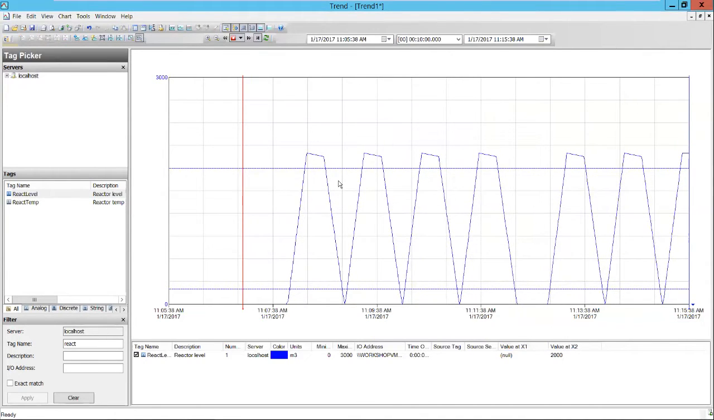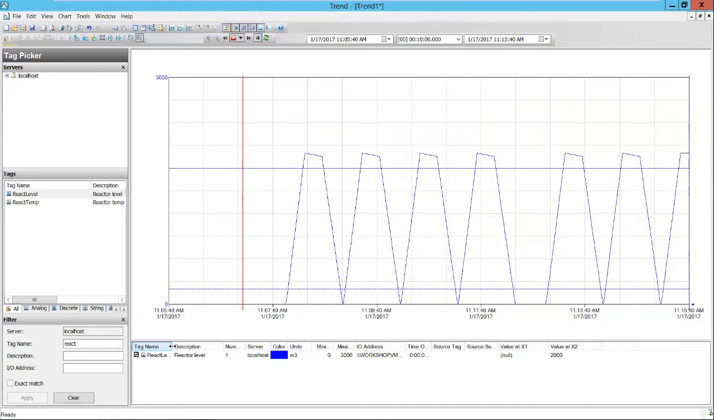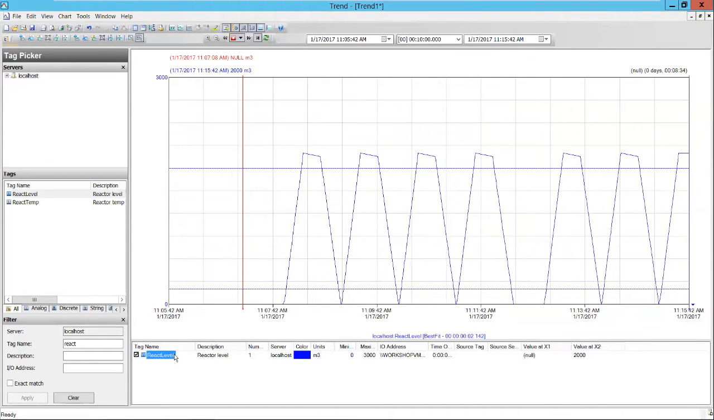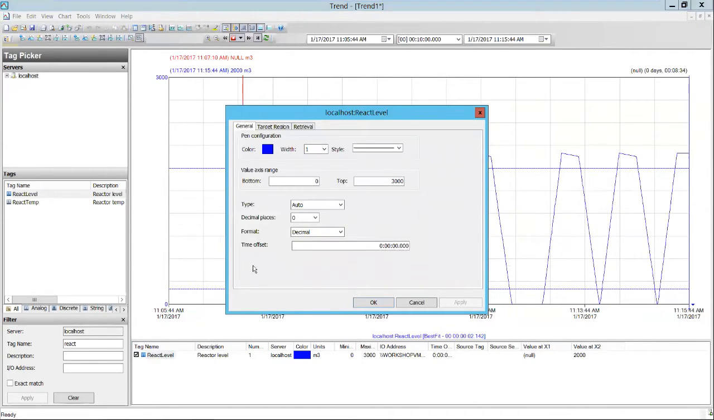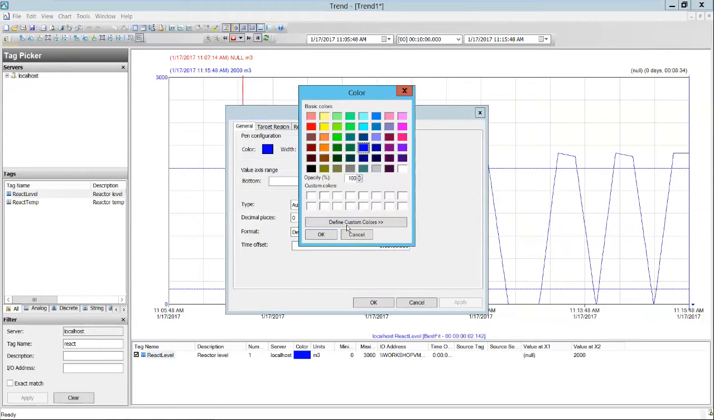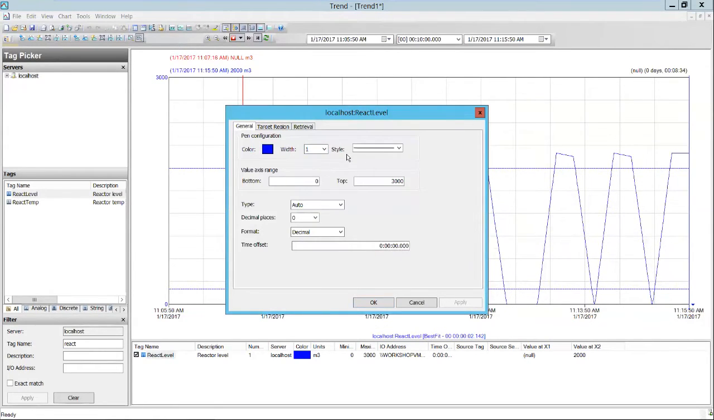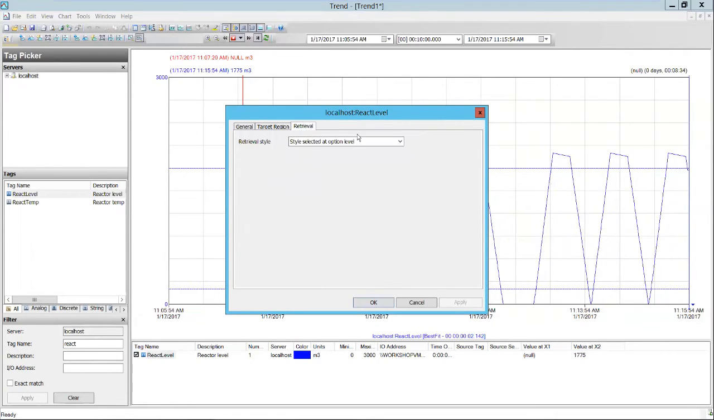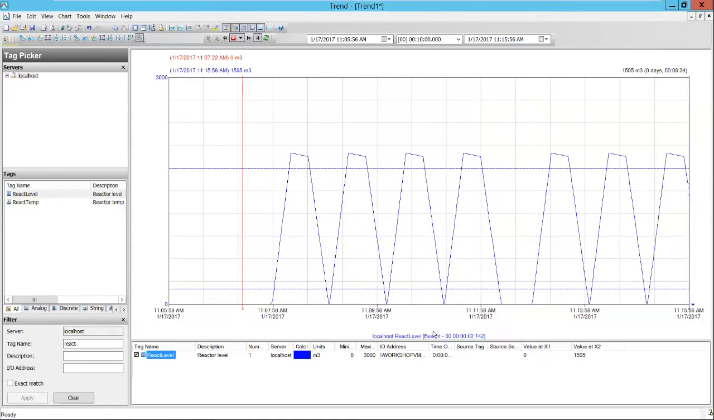All right. Next, we can go ahead and, if we want, double-click on our tag here in the tag list. So React level is the tag, and right now it's just set to a blue color. I could change the color if I desired. I could change the width or the style of it. I can change the retrieval. By default, the retrieval is best fit.